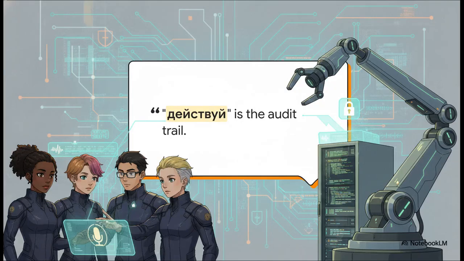Which brings us to a crucial point, summarized by this single word, действуй, which roughly translates to approve or act. This is the strict human-on-the-loop gate. In Gcoder, absolutely no change is applied or deployed autonomously. The human operator's explicit, spoken approval in the chat serves as the unbreakable audit trail.